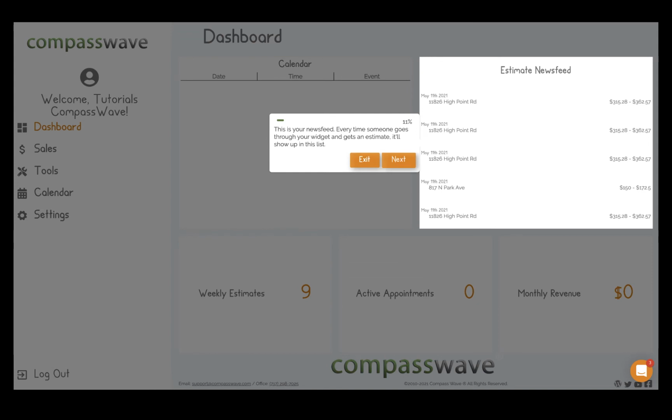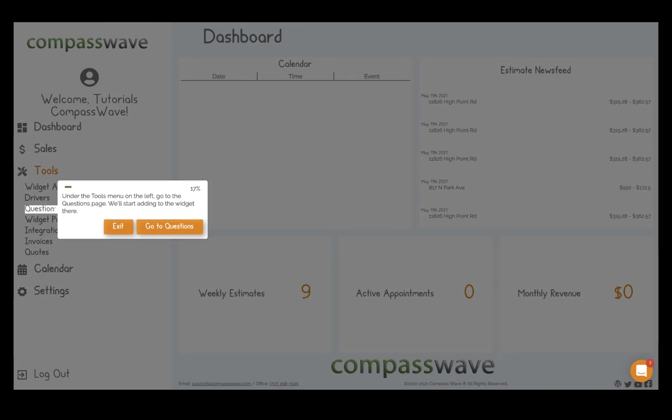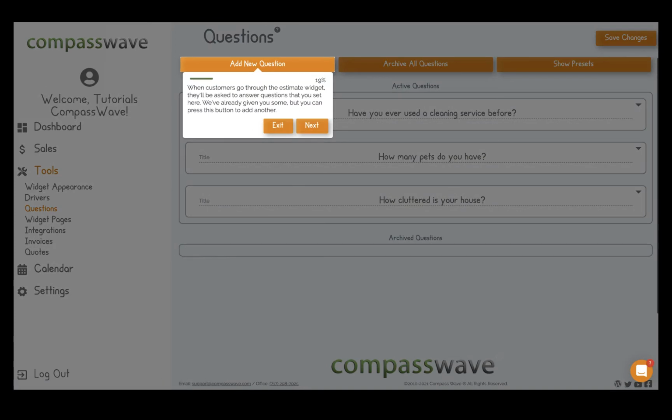It'll start to walk you through different elements on the website. It'll tell you which menus to go to. So for here, it's telling you to go to the questions page. This will walk you through how to add a question.